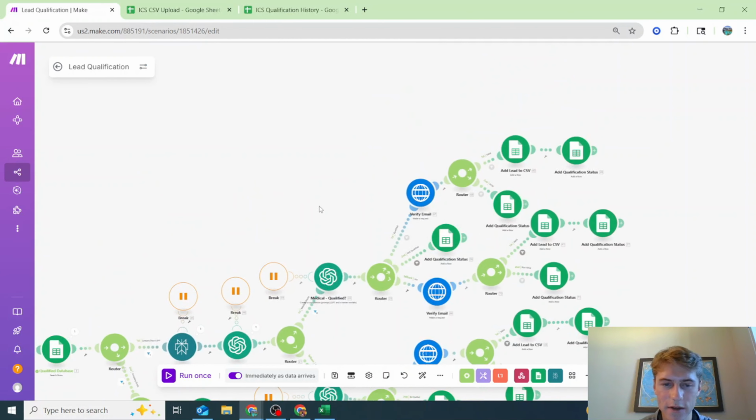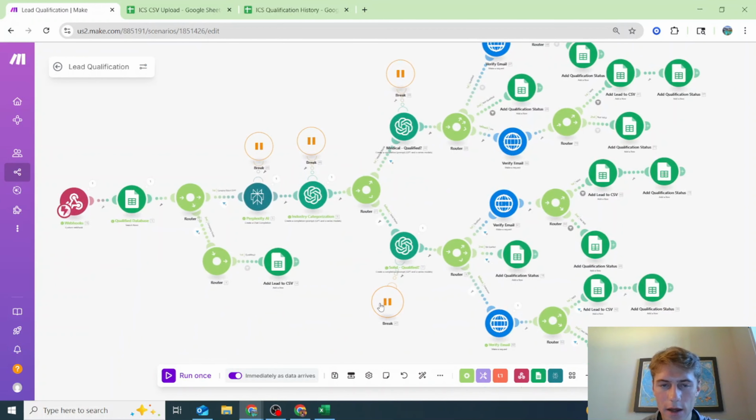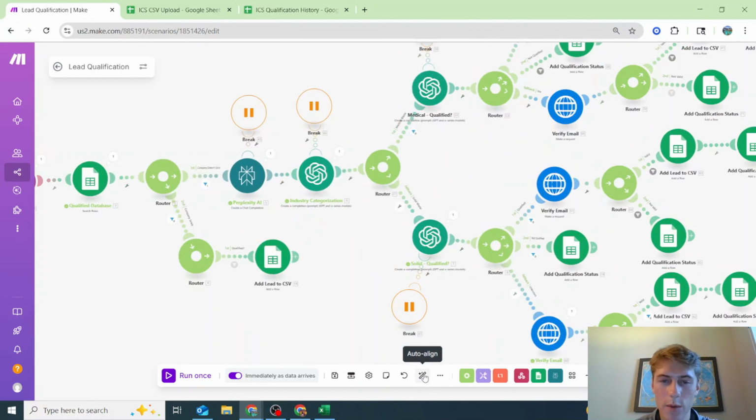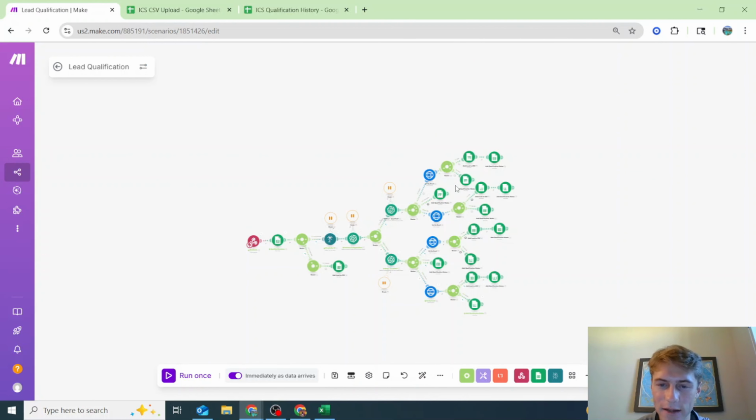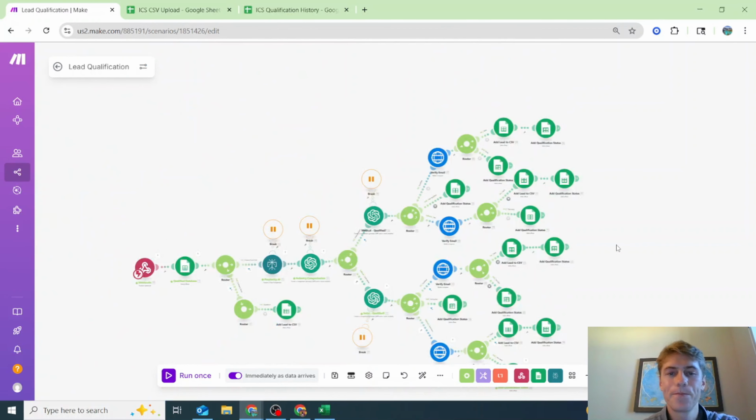I know this looks a little messy. When you add these error handlers in, it gets a little messy because if I were to auto align this, it all goes diagonally. I'm not going to do that right now because it just messes it all up. I like it to be straight across. It's easier to view. I know it looks a little messy, but it works for me.